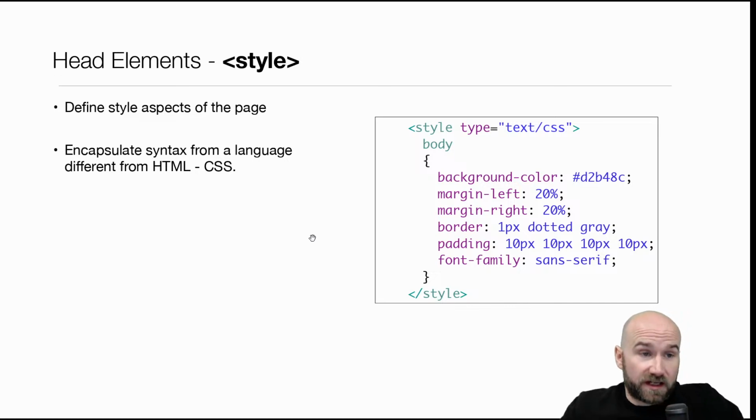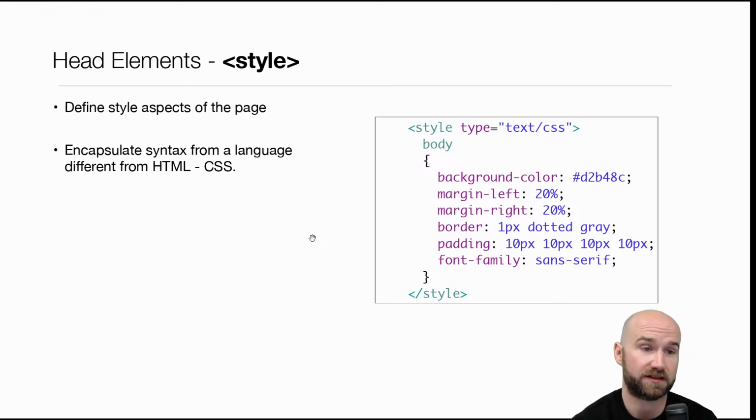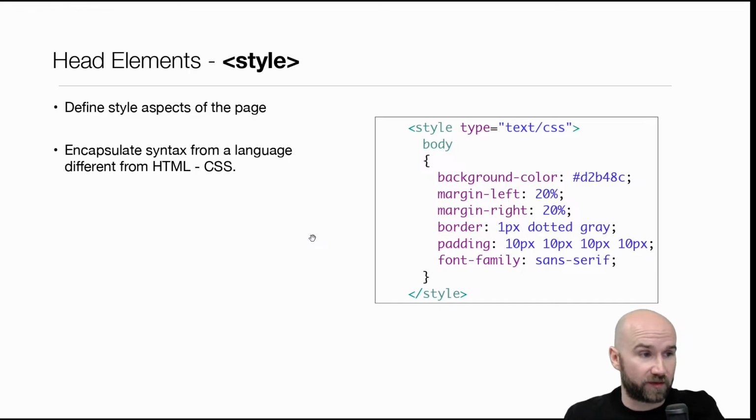So inside of the head as well, we can put style embedded into the head. We can do it for smaller pages, I guess, but we'll learn about style sheets as we move on through this lecture. But we can use a style tag to define the style aspects of a page, and we would use CSS to do that. Here we have an example of CSS, setting the background color, different margins, different borders, and different fonts.